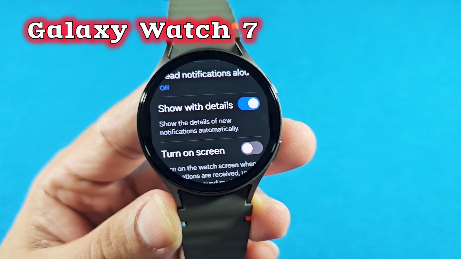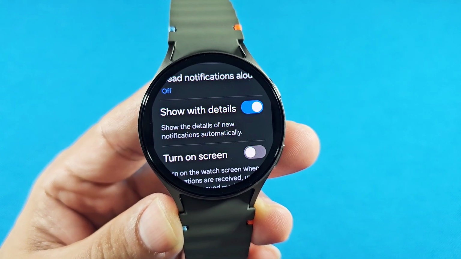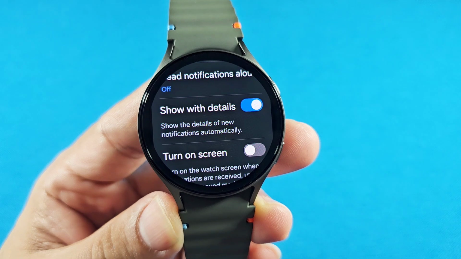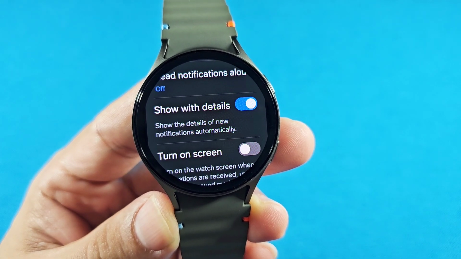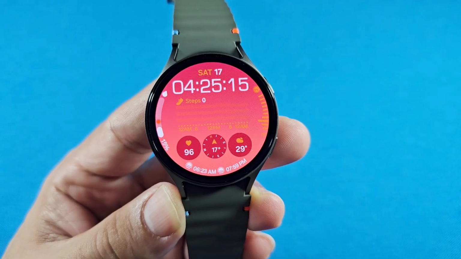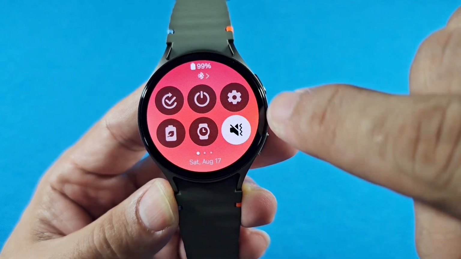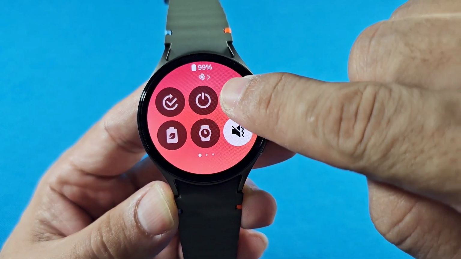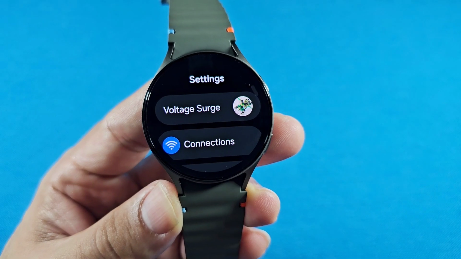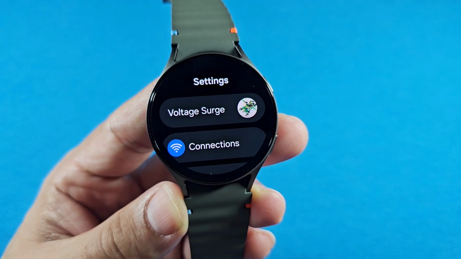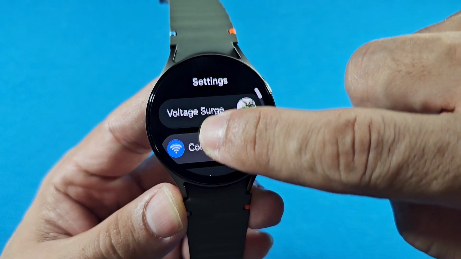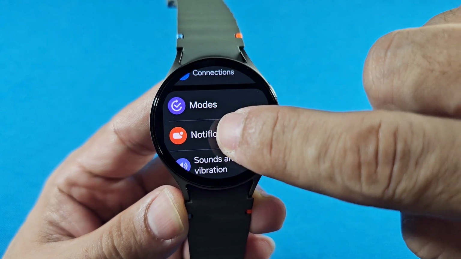Here's where you can go to show the details of new notifications that appear on your Galaxy Watch 7 or the Watch 7 Ultra. Starting from the clock face view, simply swipe down from the top and look for the settings icon, this one right here. When you tap on it, that'll take you to the main settings of your Galaxy Watch 7 or the 7 Ultra.